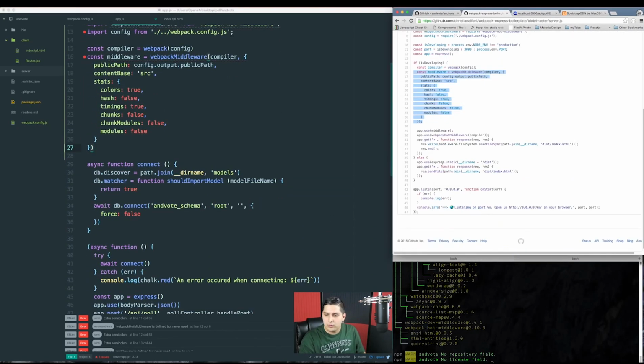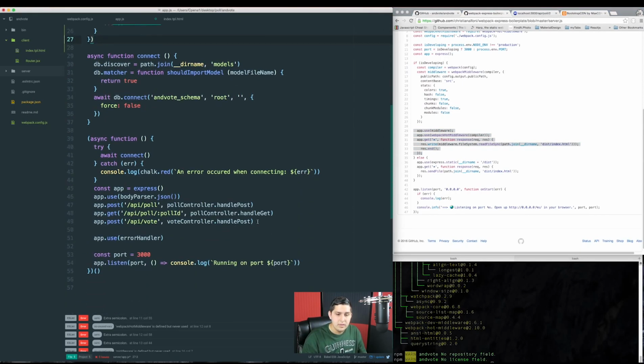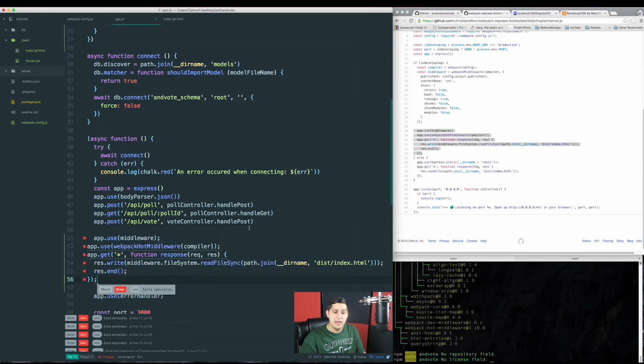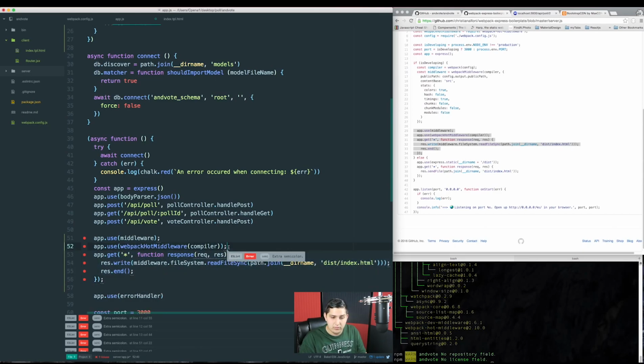And the next thing we're going to do is we're going to have to define this different path. You'll see that it does app.use middleware, app.use webpack hot middleware. We can just copy this over. And under here, where Alex defined his endpoints for the API, I can define what we have for our application. I'll get rid of all the semicolons.